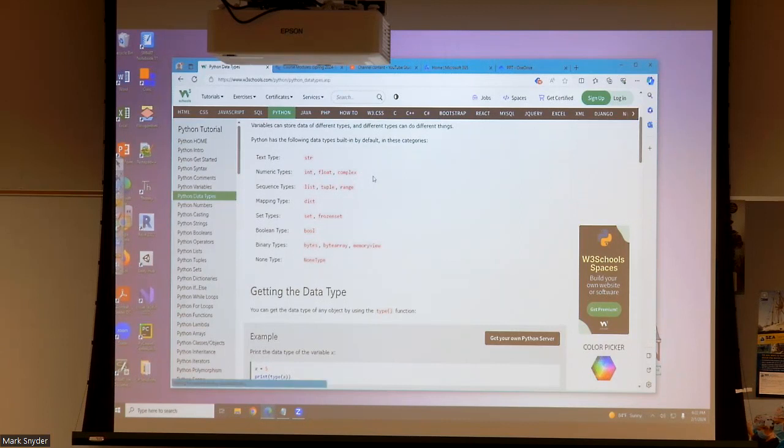Okay, so it's a little bit academic. The main point is I just want you to realize that all these data types do have a size. They are represented in memory.